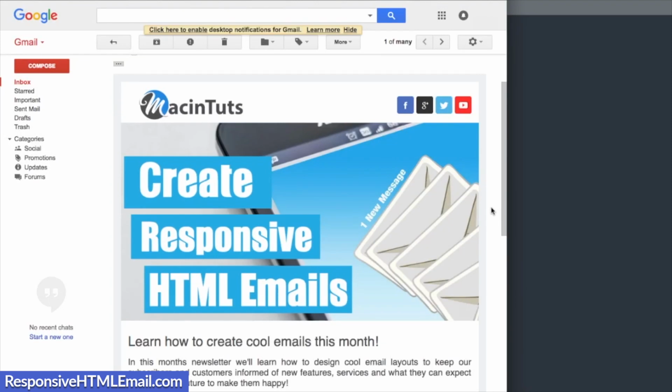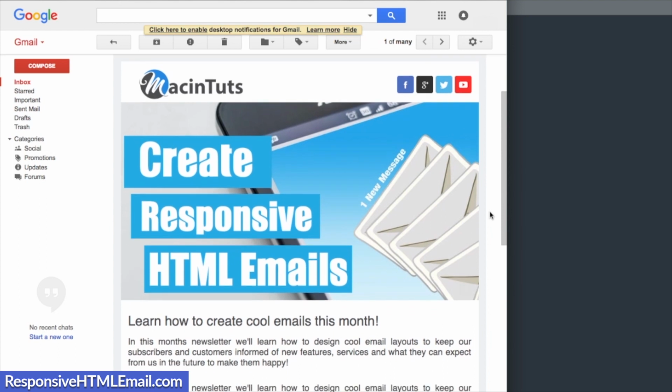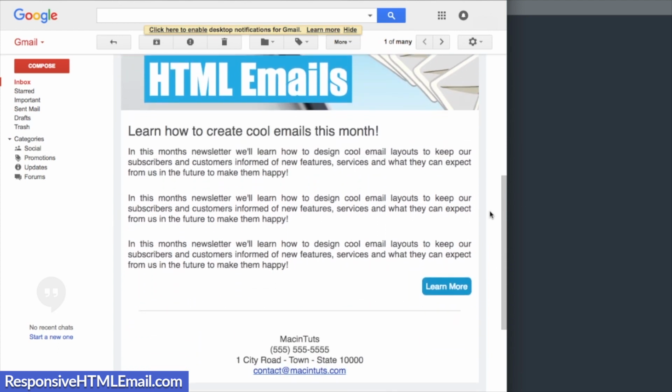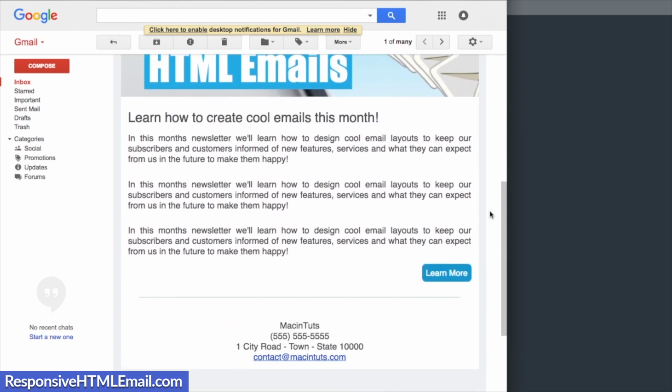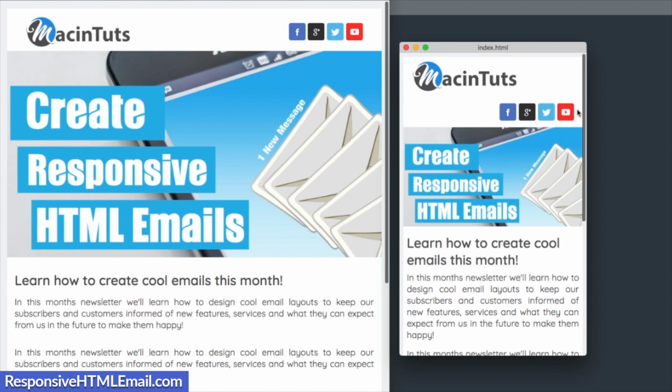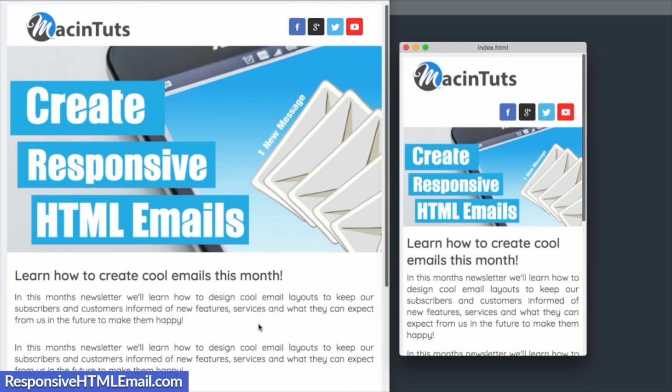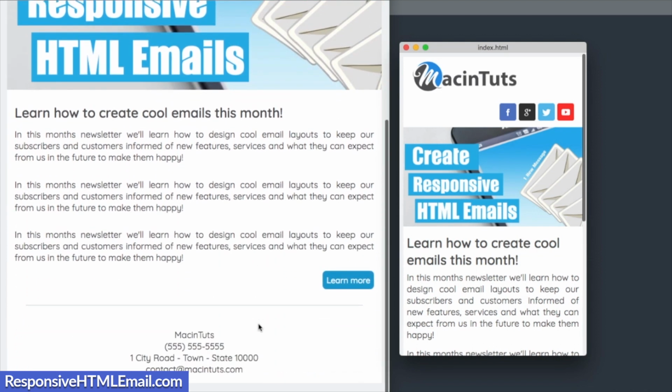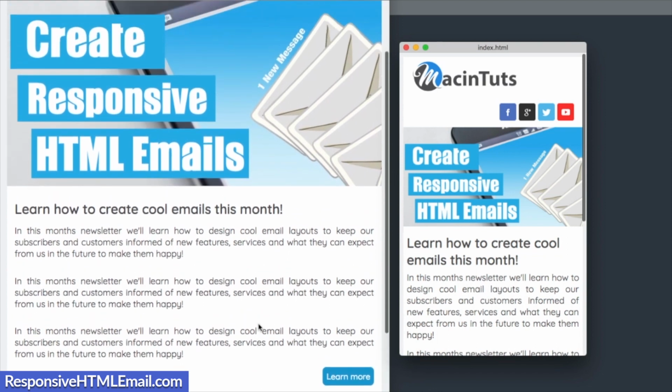In this video, we'll learn how to create a responsive email template using HTML and CSS. So let's take a look at the template here before we get started. On the left-hand side, I have the full width version, and then on the right-hand side, I have the mobile version. So as you can see at the top, we have a logo off to the left-hand side.